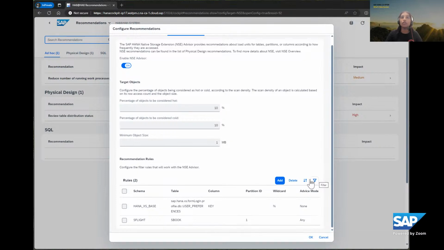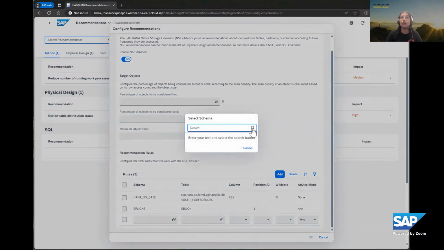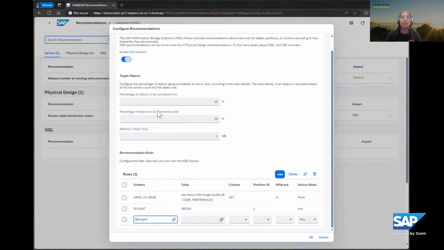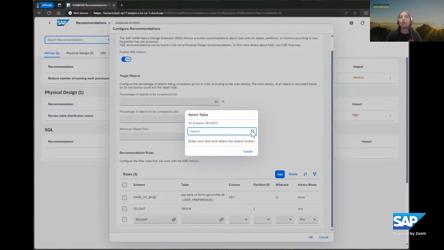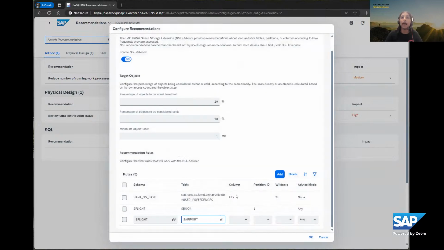So I'm going to choose to add one just as an example. Once you click the schema, and you can also click the search icon, it'll show you all the schemas within this database. If I click one of them, next is the table. And now it'll show you all the corresponding tables for this schema. I'll click airport for that. And then you have two options.